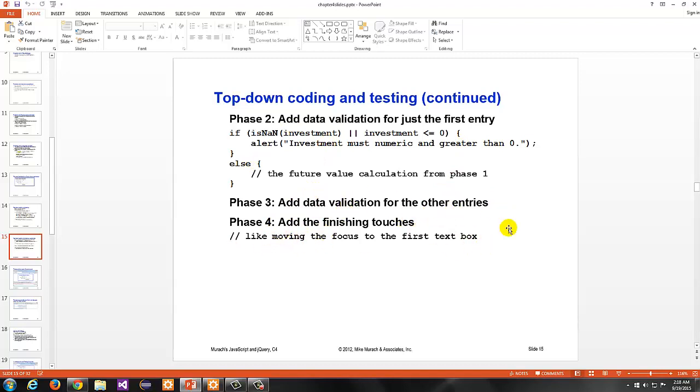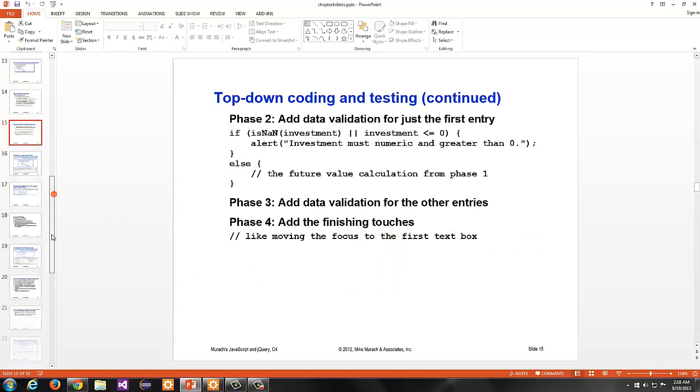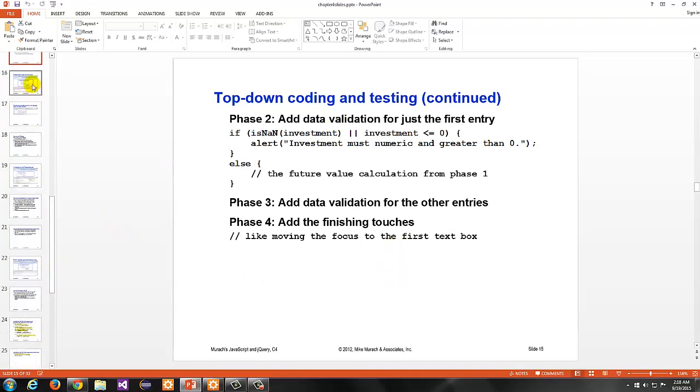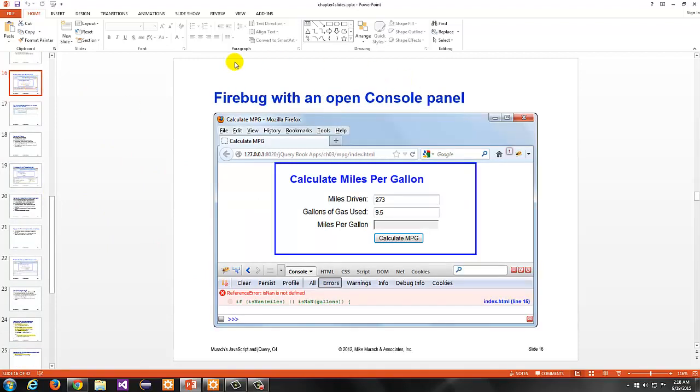For example, move the focus to the first text box, make sure it works. So you want to get the major functionality done first and tested and working properly before you move on to little minor user interface glitches. You might have a really nice text box that everything focuses in on, but if you don't have the code actually working and doing validation, then it's not going to be of much use. So it's better to focus on the things that are more important first.